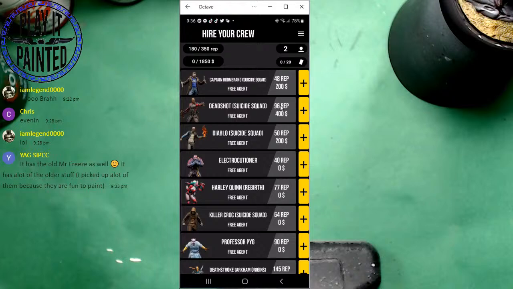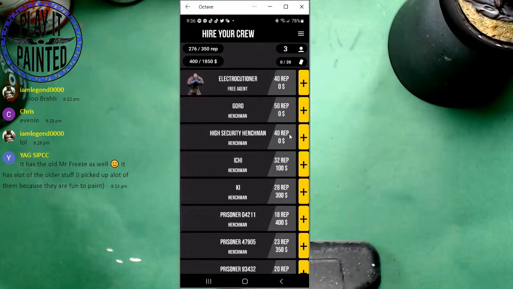Let's add Will Smith. Woo! Add Will Smith, Will Shot. Woo! I just like to say that.